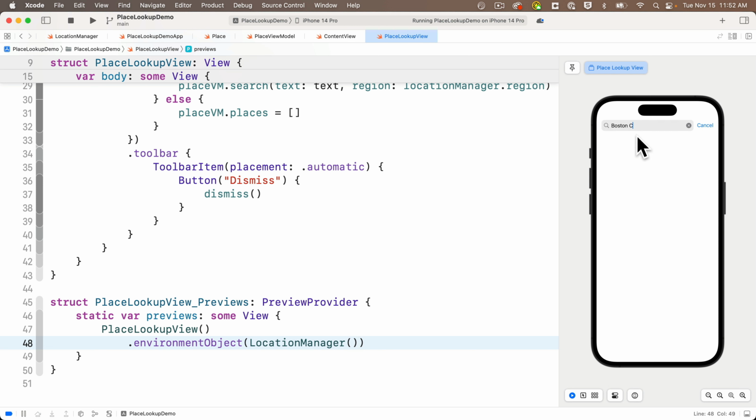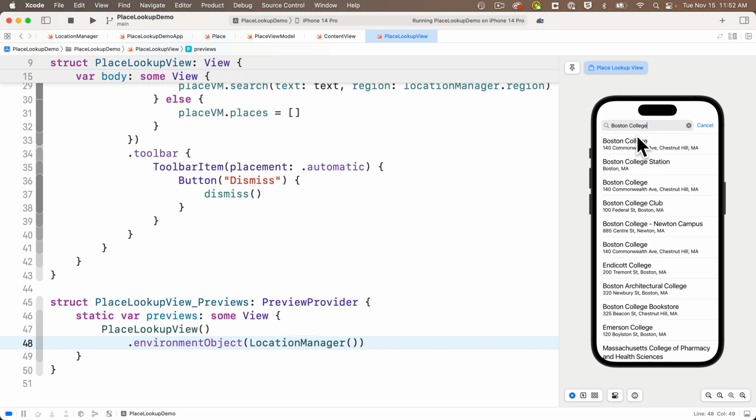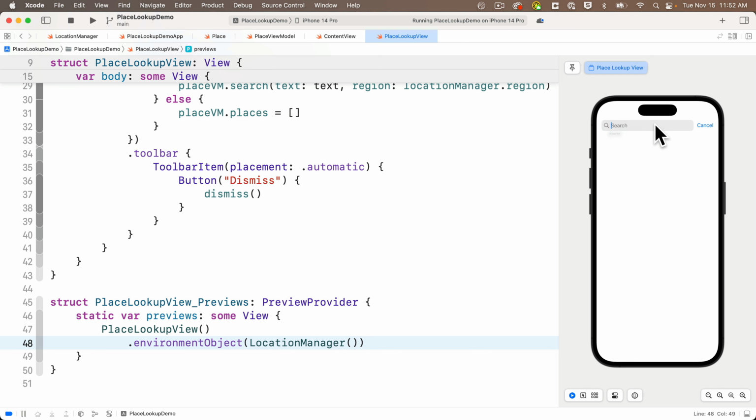And I'll start typing whatever you want. I'm going to type in Boston College, and hit search. Will you look at that? We can see all of these results showing up in our list. Just dynamite. And we can clear out that search field with a little x clear control. The list is clear. We got nothing in there.